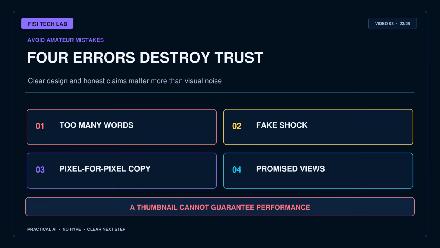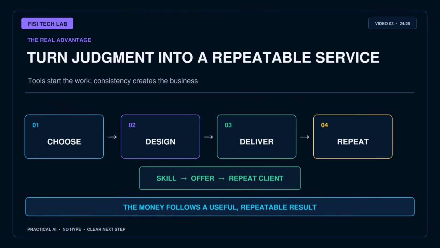Avoid the 4 mistakes that make this service look amateur. Do not use too many words. Do not create fake shock or misleading claims. Do not copy a successful thumbnail pixel for pixel. And do not promise higher views, because a thumbnail cannot repair a weak topic or guarantee performance.